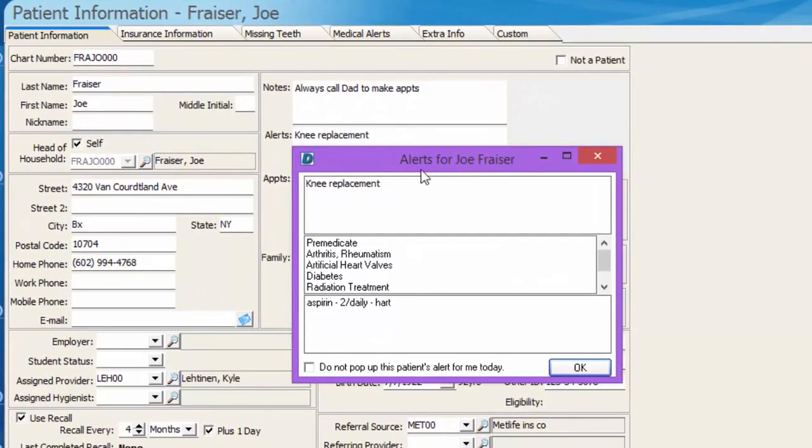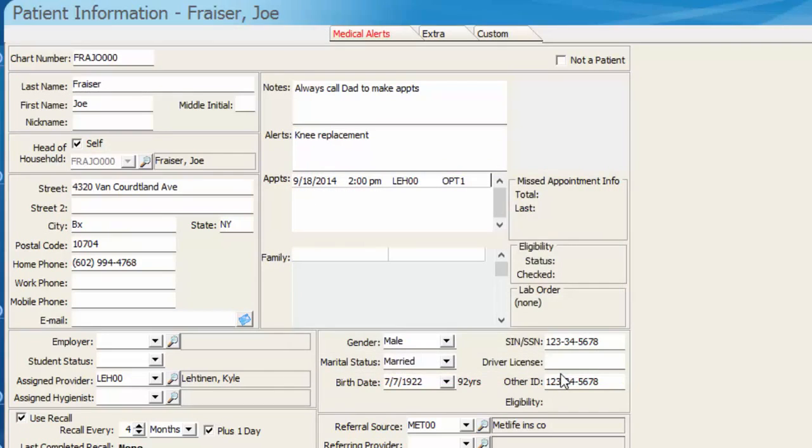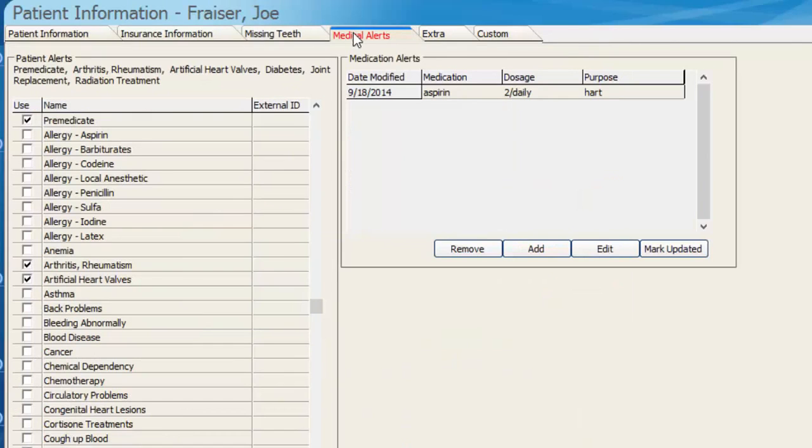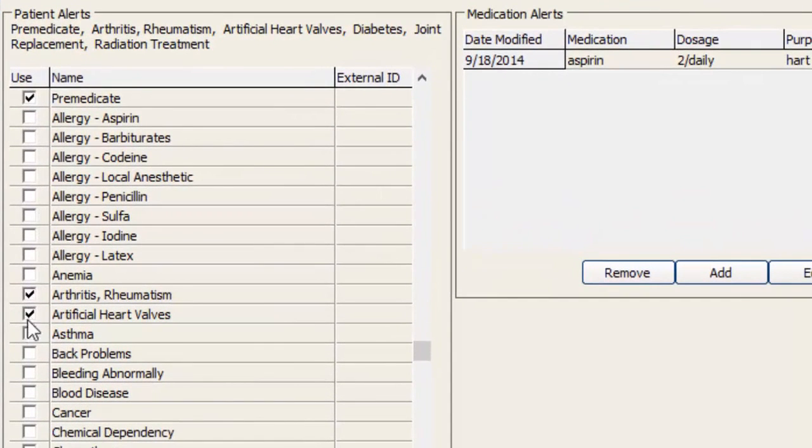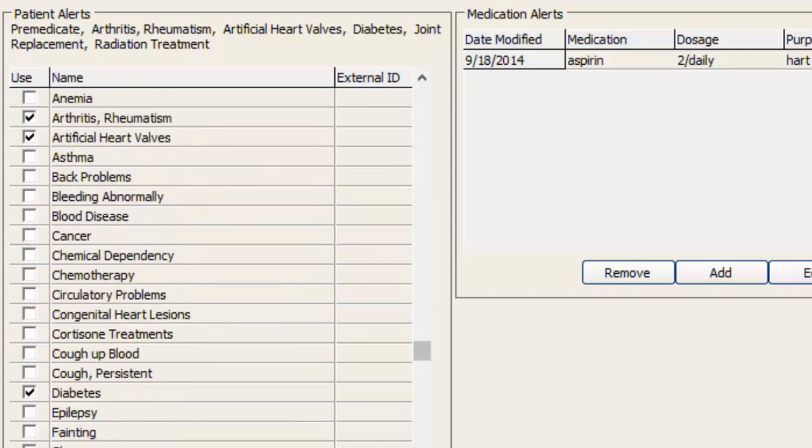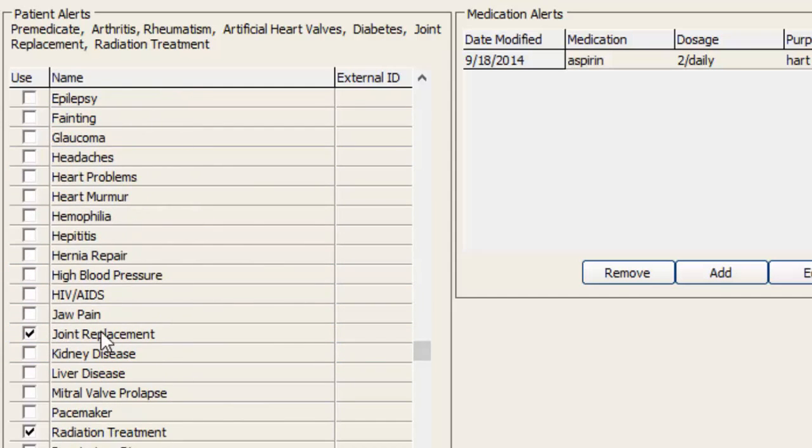And you can see we've got some medical alerts for Joe Frazier already. He's a pre-medication patient, he has arthritis, artificial heart valves, etc. We'll go ahead and click OK to clear that medical alert field, and then select the Medical Alerts tab for Joe. Here are all the options we currently have selected for him, and that is what comes across in the medical alert pop-up. If we scroll down, you can see that we do have a joint replacement option in here, but it is not specific to either a hip or a knee replacement.